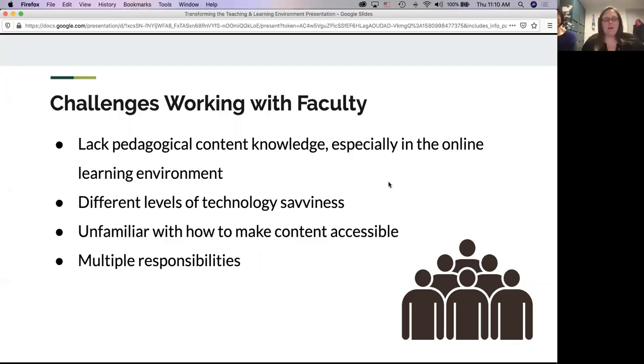And lastly, multiple responsibilities, particularly with higher education faculty, is their teaching load is not always their main responsibility. They have to balance, obviously, sometimes research, running labs, running their own team, and also trying to balance their own personal life. So just as much as instructional designers have a lot of workload, faculty have just as much.